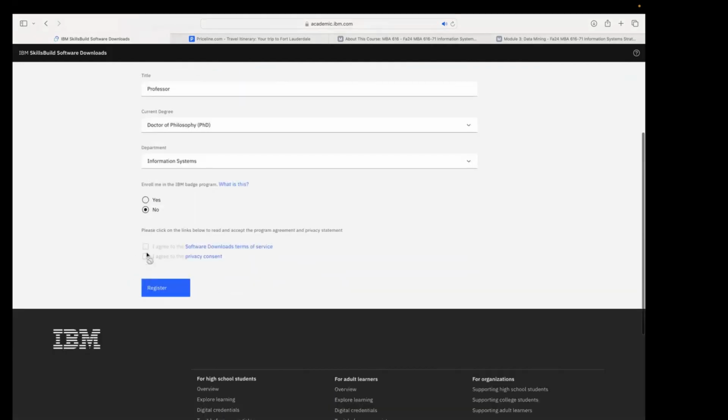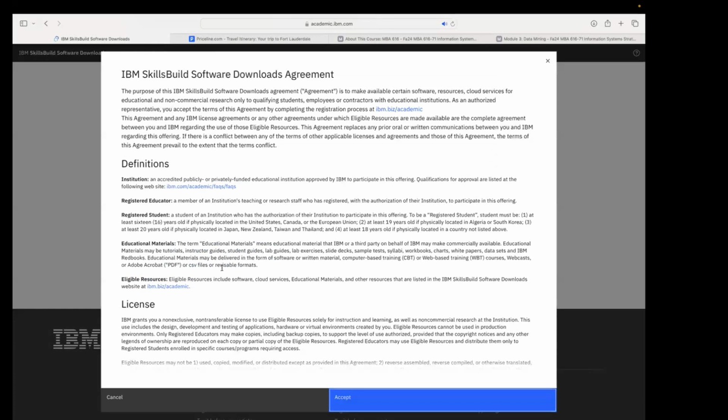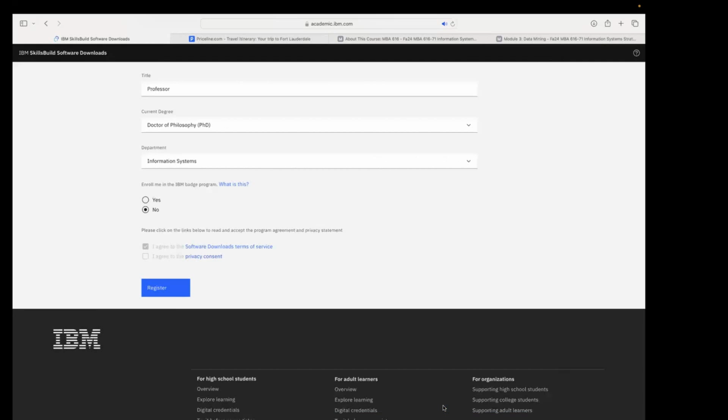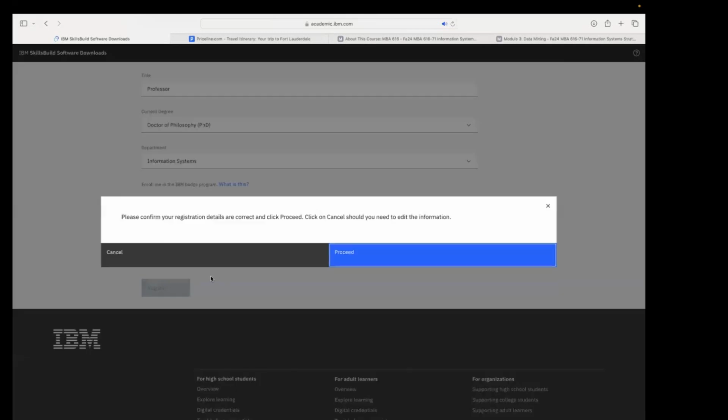Am I supposed to be able to click those? Click on the blue links provided first, where it says software downloads, terms of service. Oh, I need to read it first. Just press accept at the bottom right. Accept. Okay, register. Please confirm your registration details are correct.